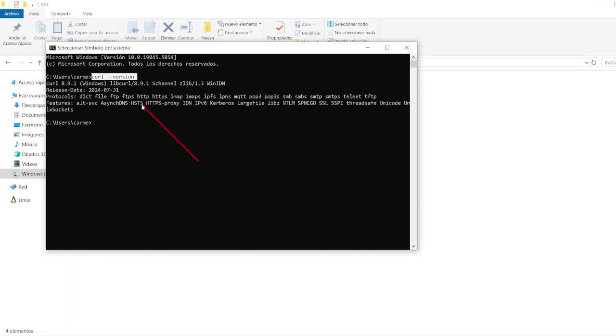If you have some issues, please let me know in the comments section and I'll be glad to help you. I have not done this process because the cURL tool is already in my OS.